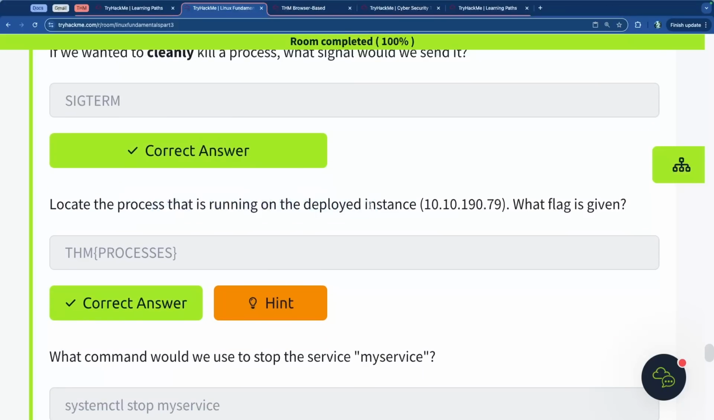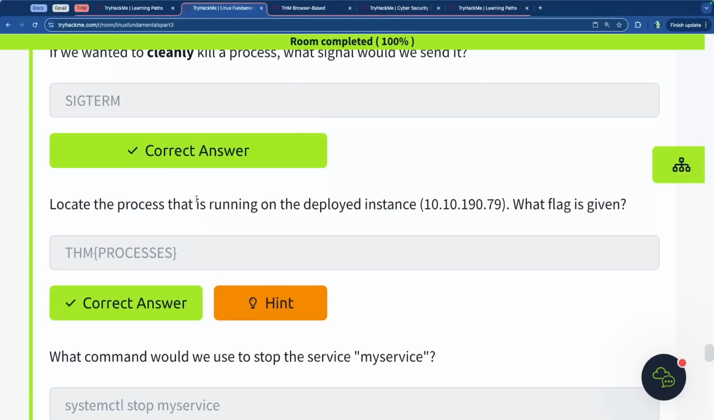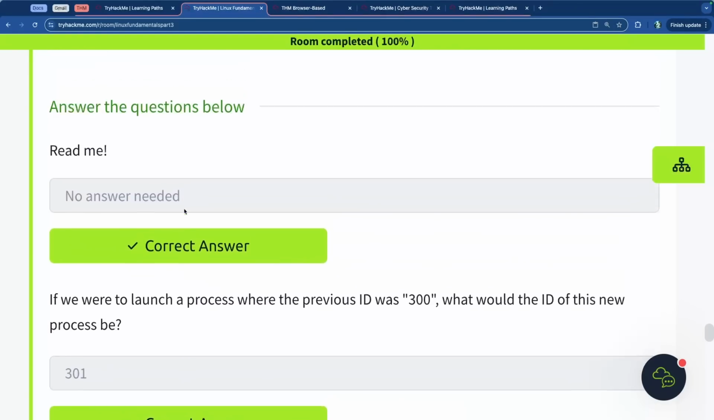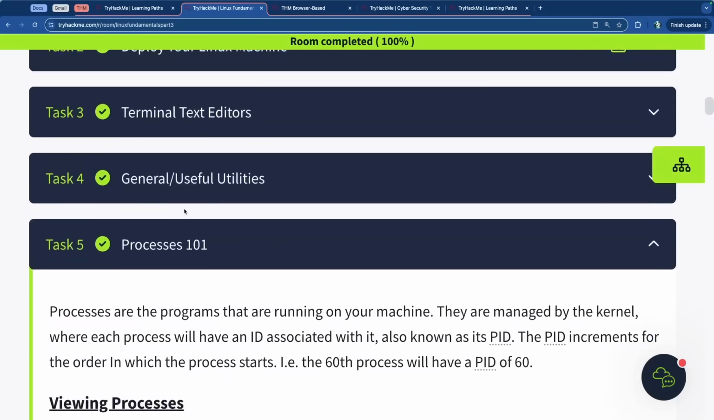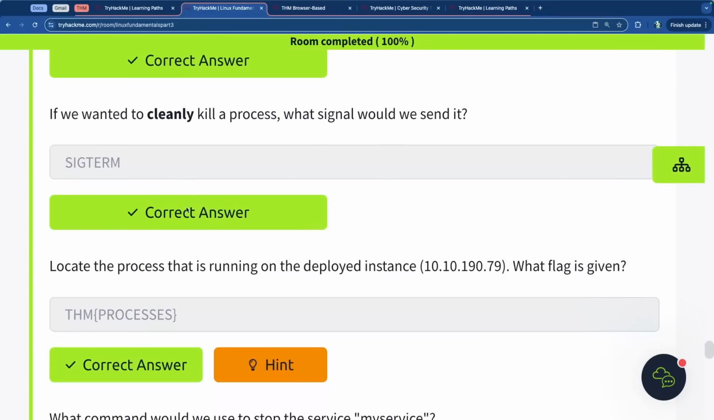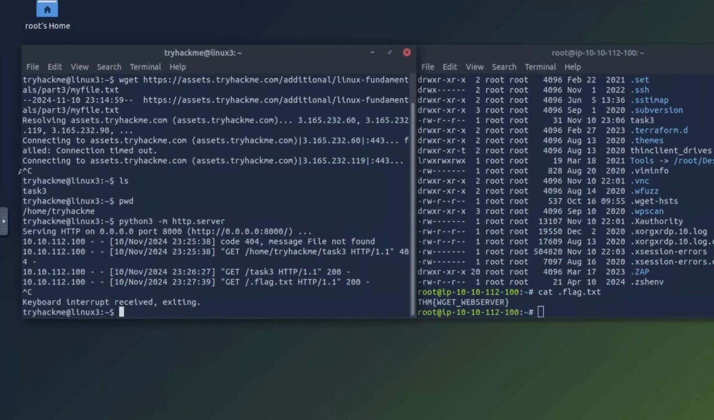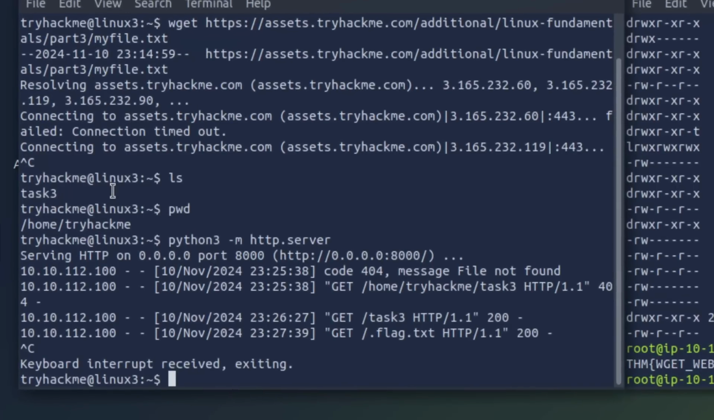Locate the process that's running on the deployed instance. In this particular case, what flag is given? Let's see if we can find that. The process that's running on the deployed instance, which is 190.79, our target machine right here. So we want to find this particular flag right here. Let's go and try to find this particular process. Let me run ps here.